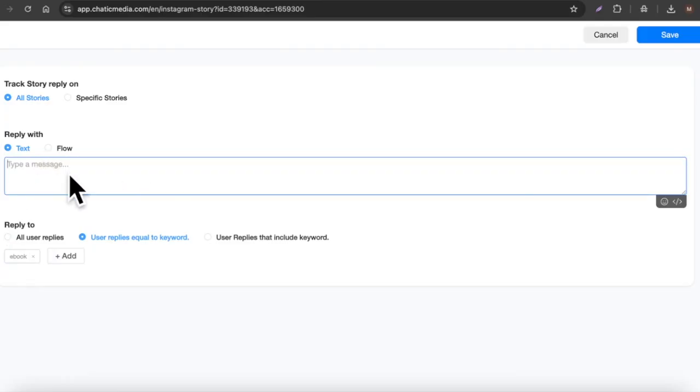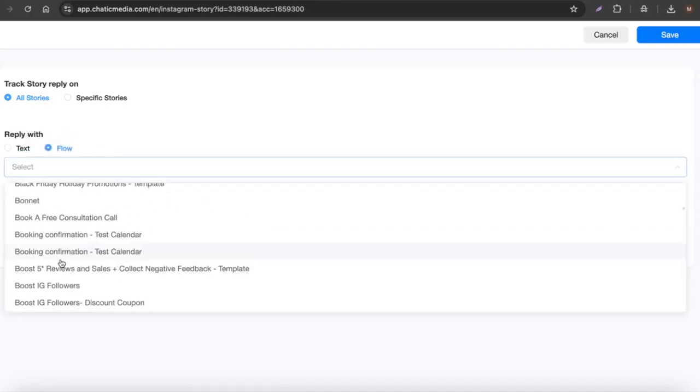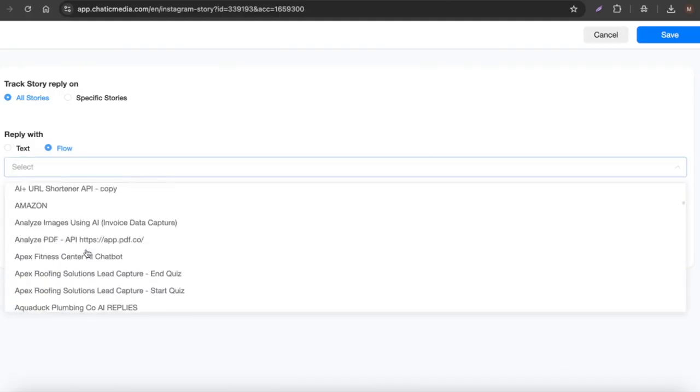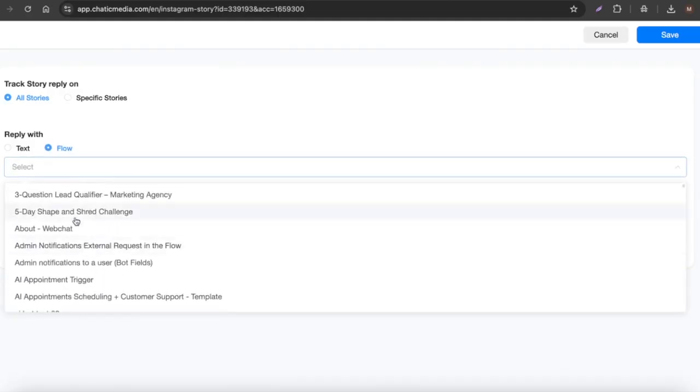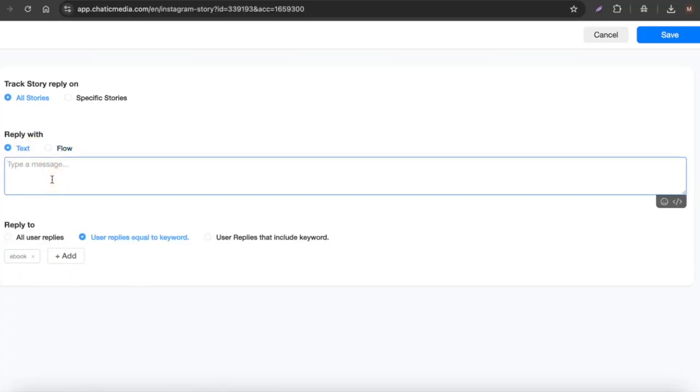And here if you want to just send them a single message with the specific lead magnet, you can do that right here. Otherwise you can choose specific flows over here to collect specific customer details like emails and then send them the ebook and send follow-up messages as well. For now, let's just use the text option and simply send them a message over here.